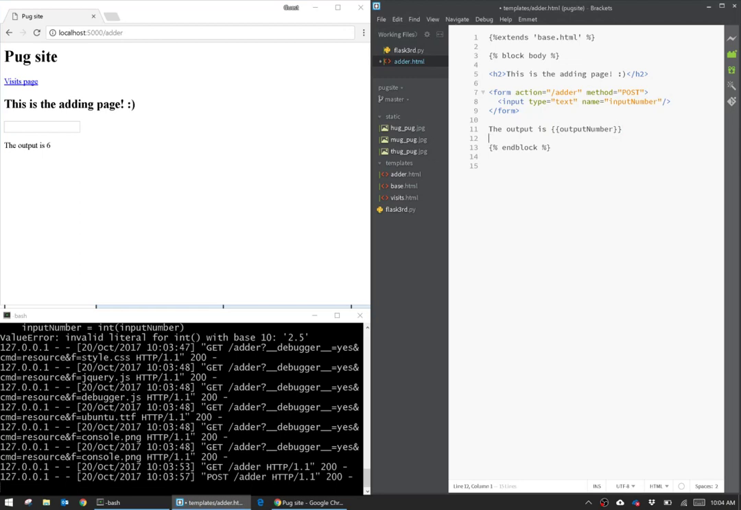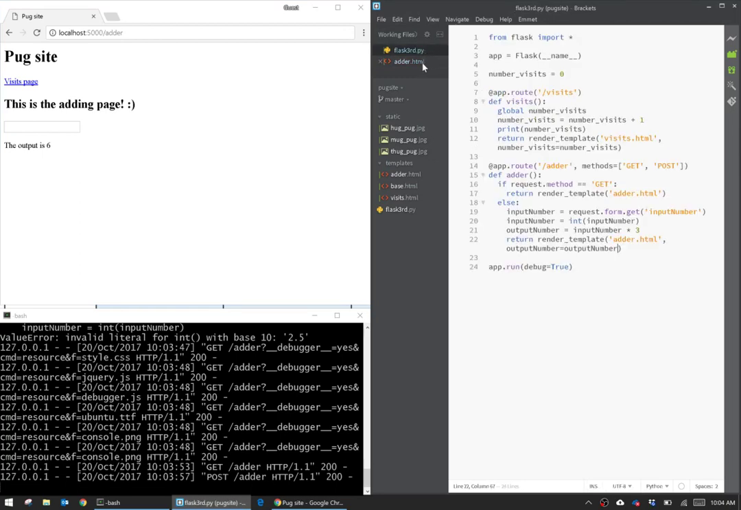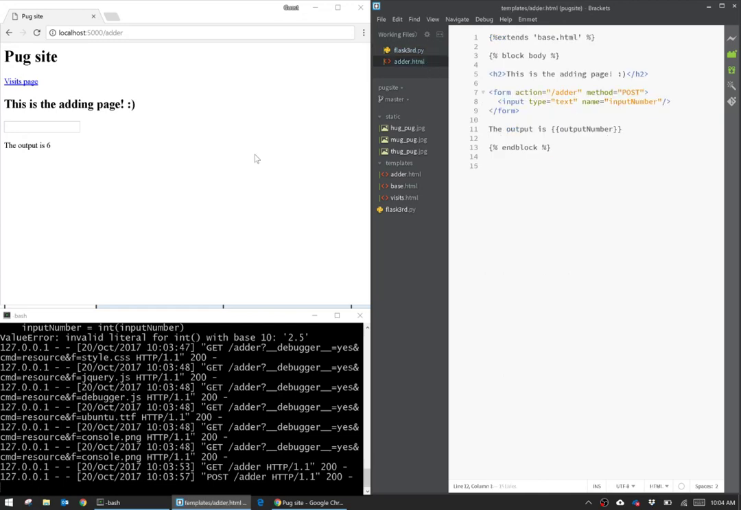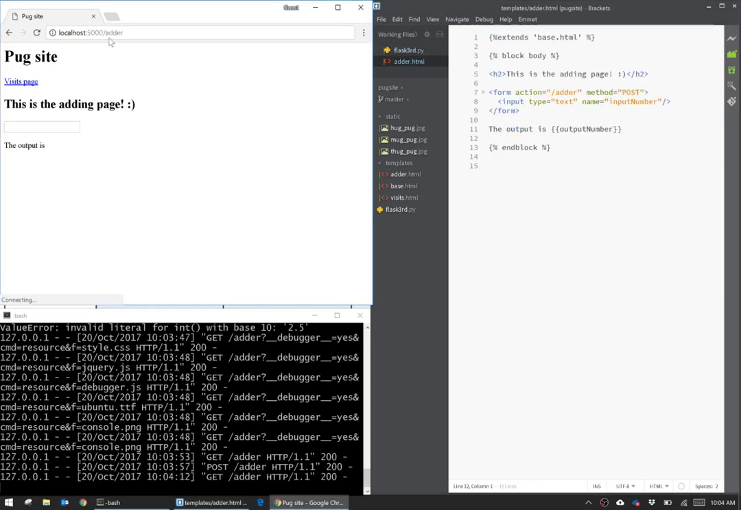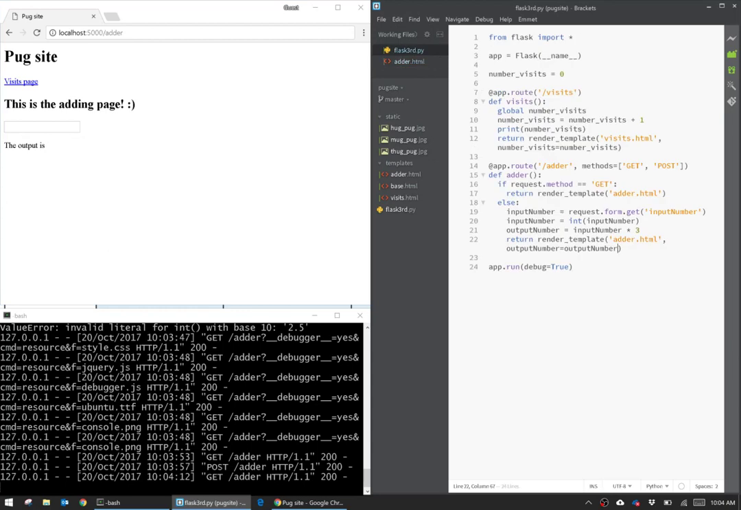There is one other thing that could be useful, I think. The first time you visit the page, press enter, it still says the output is. I only want to show that message if they've actually entered something. There's no point just leaving it blank if they haven't entered a number yet. So to do that, maybe I'll add a new variable here called show result.